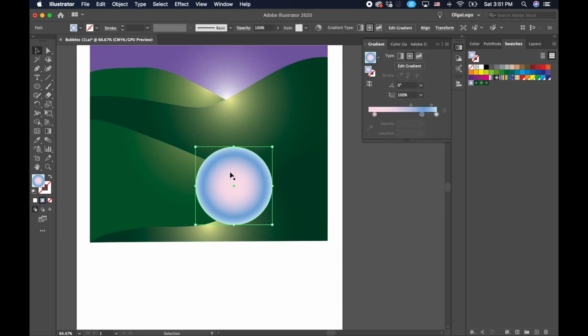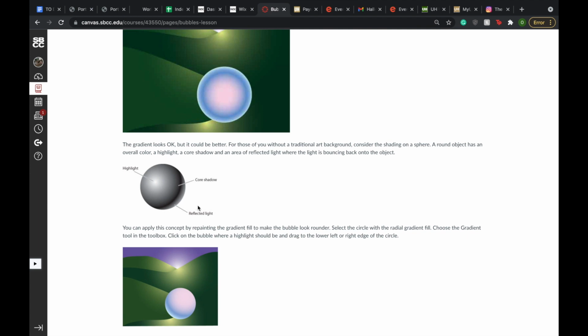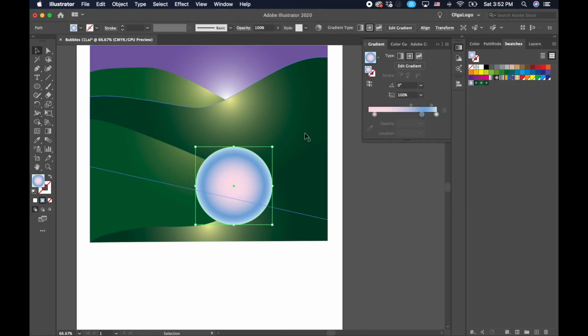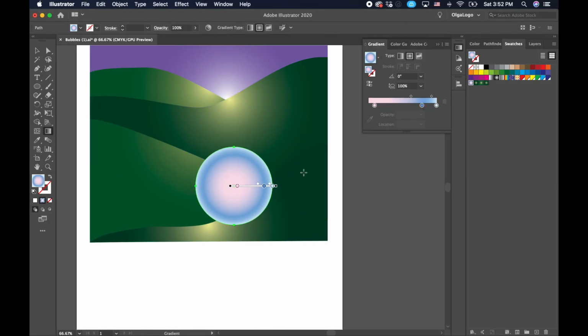So compared to the instructions the professor gave us, Illustrator, as you all know, is always updating. They're always making new features and everything, and the gradient option is one of them. They've made it amazing, and you can do so much fun stuff with this one. So to switch where the highlight comes from and where the core shadow and the reflected light come from, you go up to Edit Gradient.